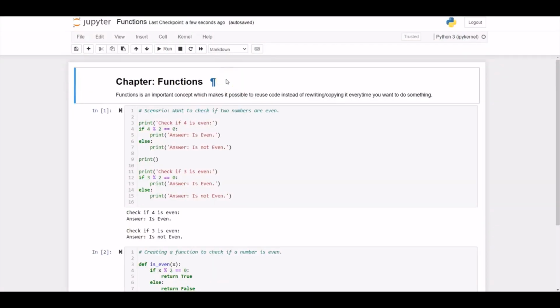Assume we have the following scenario. We want to check if two numbers are even, and for this we can use the modulo operator to check the remainder when dividing by 2. If the remainder is equal to 0, then the number is even, else the number is not even. So here we check if 4 is even, while here we check if 3 is even.